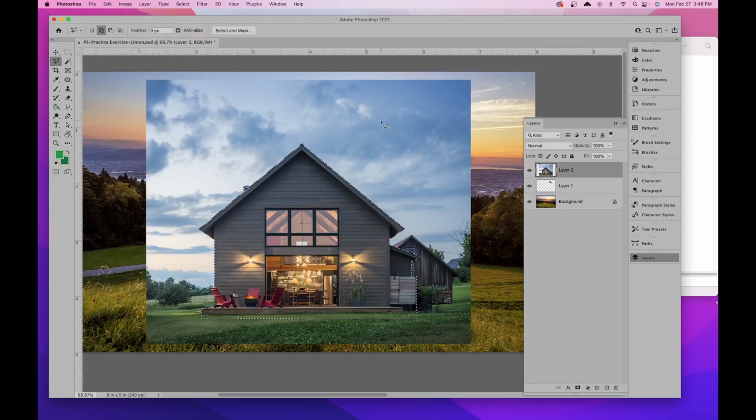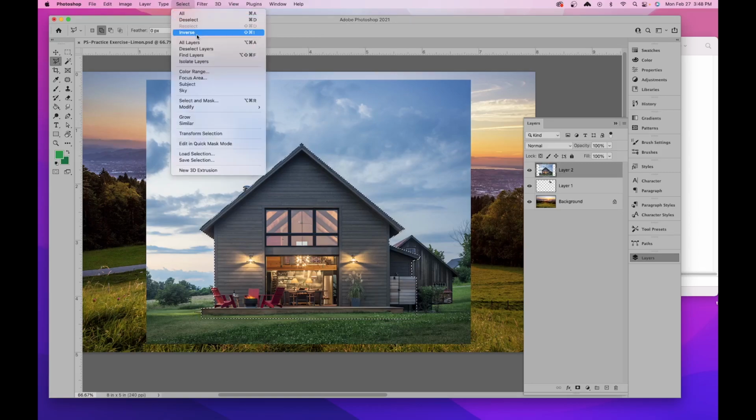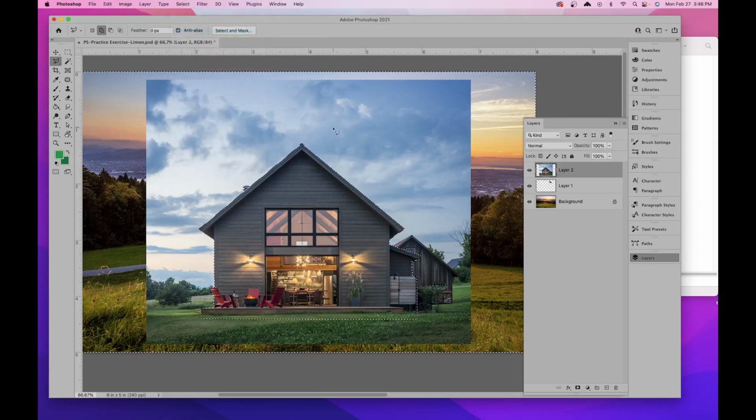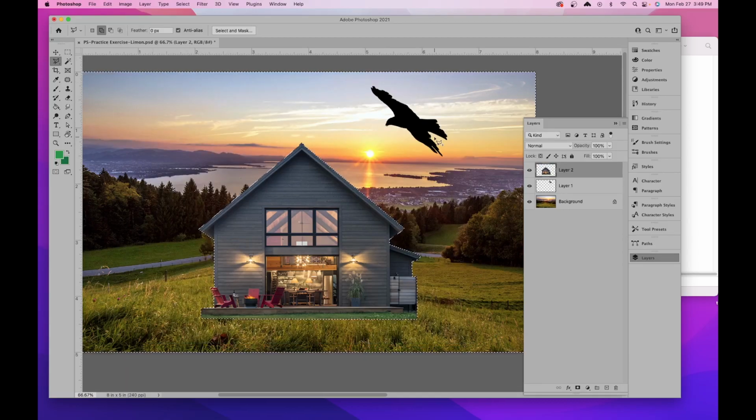So we want to select the inverse. So we go to Select up here and then Inverse. Now we see our marching ants go around the whole image and on the house as well. So that lets us know that it's going to delete anything that is over here. Now if I press delete or backspace, that deletes everything that we wanted to delete. Now I could go to Select and Deselect.